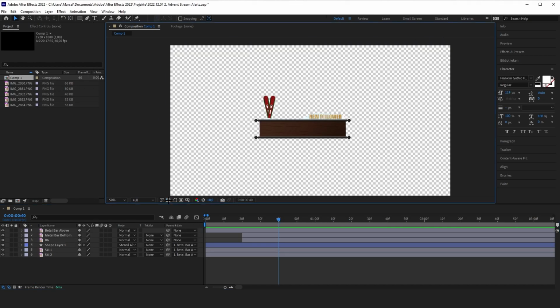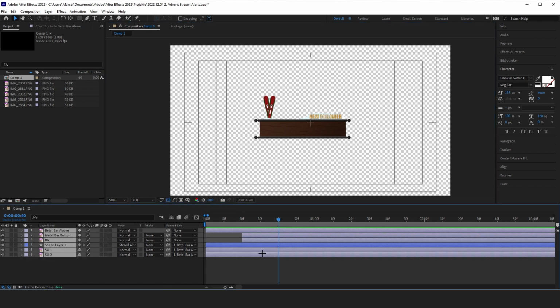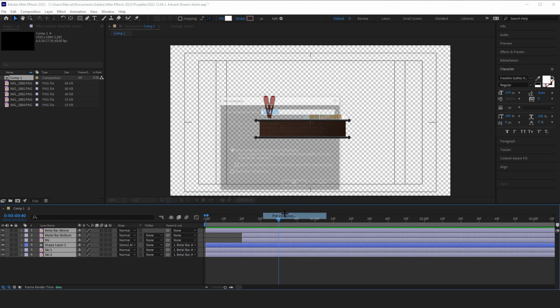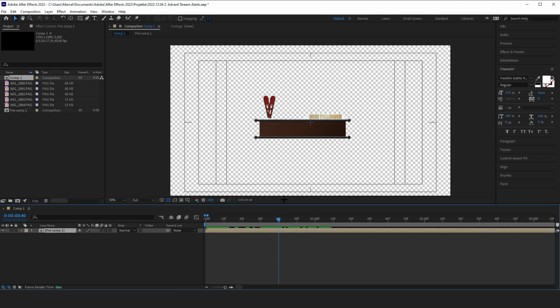This completes the animation. Now pre-compose all layers and activate the title/action safe guides. In order for the text to be displayed in the center of the wood, we need to move the wooden board to the center. So move the pre-composition accordingly.